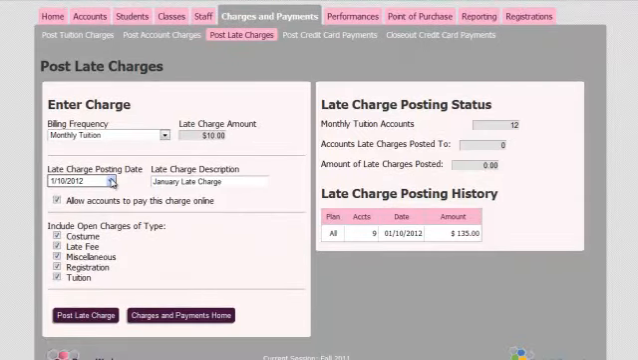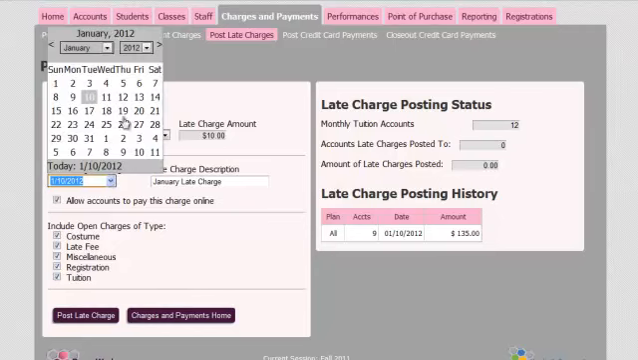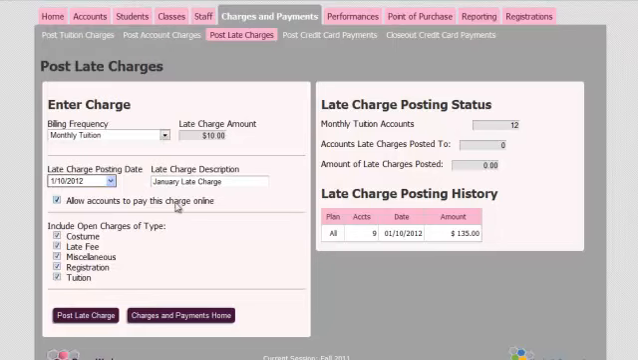Now you can select a late charge posting date, so you'll simply expand the calendar, select your date, and then you'll set your late charge description. Now this can be any description you'd like. We've used January late charge, but if you want to charge your December late charge, simply click inside the field, make any changes that you want, and click outside the field to set that. This is our January late charge, so we're going to return that to January.